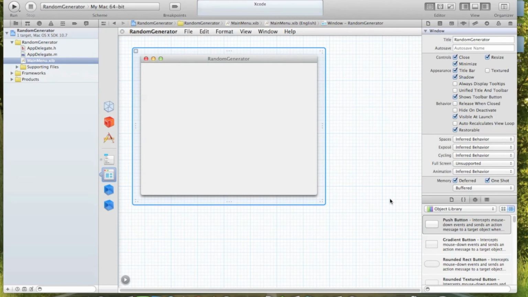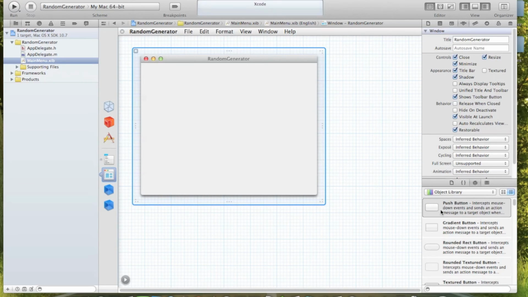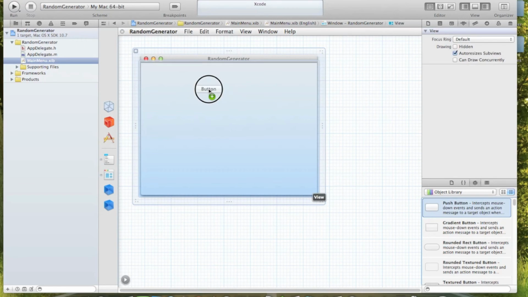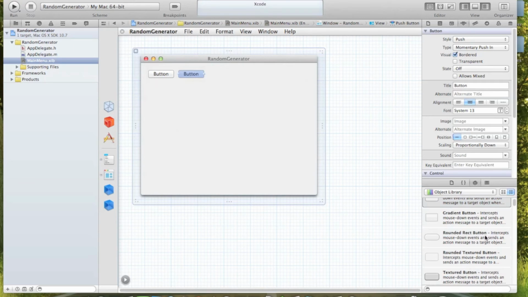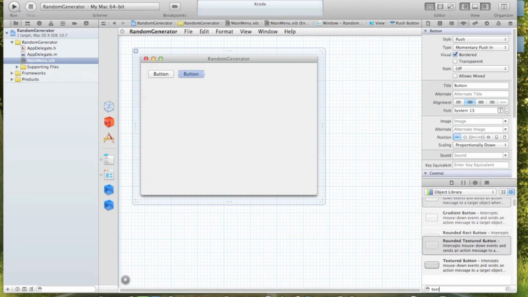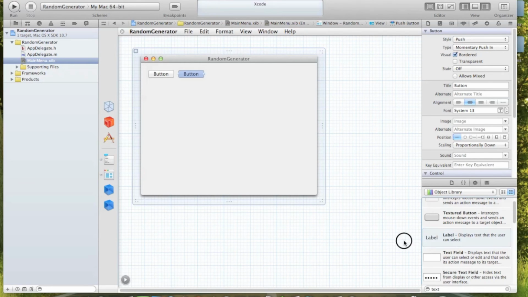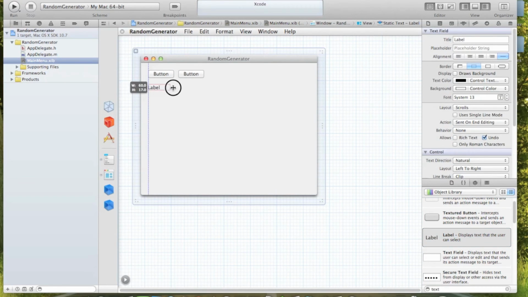So I don't need much this time, so I don't need to connect any new framework. I will just use those that are built in. So I need 2 buttons. I'll take a push button here. I need another button here. And I need a text field. So I can easily find it here if I start. Yeah, I'll just take a label. A label is something that you cannot type in, but you can change, of course. So I will make it centered right there.